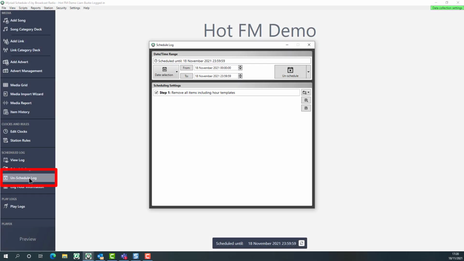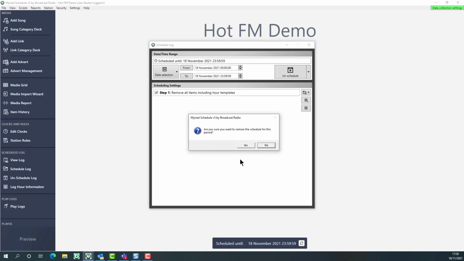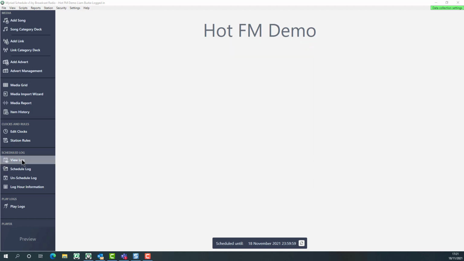Unscheduling, we kind of already covered this, but I'll just run through it one last time. So you click on Unschedule, you choose the day or date range that you want to unschedule, and you click on the Unschedule button. It's as easy as that. Okay, and that's how you would manually schedule and also view what's on the log. And we also covered a little bit of diagnosing any issues that come up in the log as well.